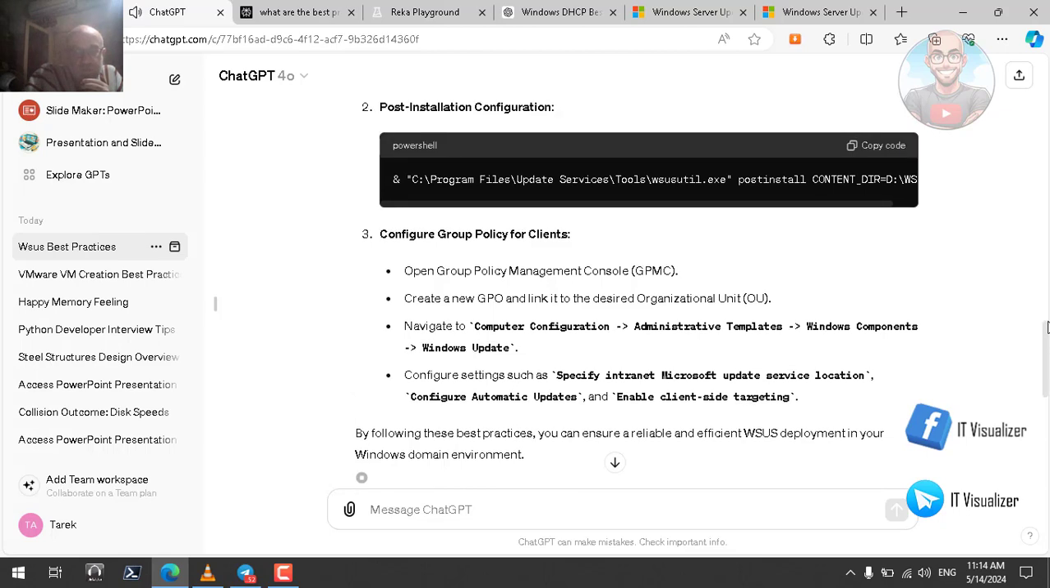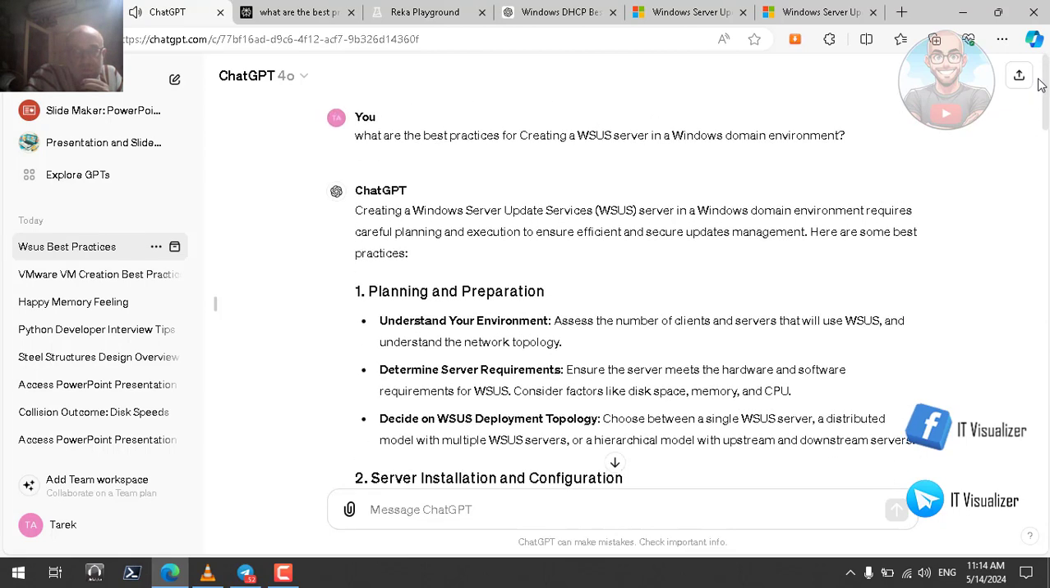Creating a Windows Server Update Services WSUS server in a Windows domain environment requires careful planning and execution to ensure efficient and secure updates management. Here are some best practices.